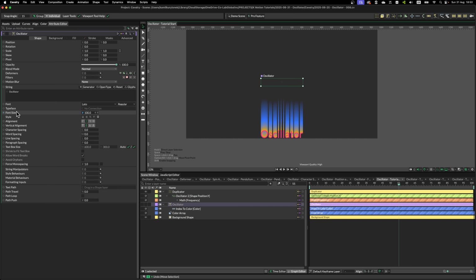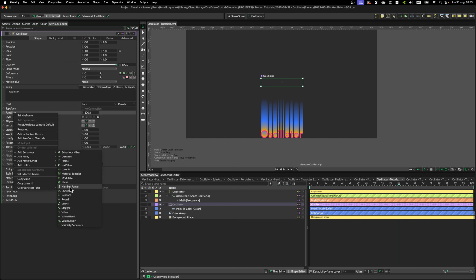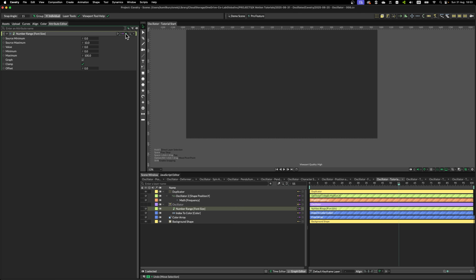One thing that's interesting is we can use this data and remap it to affect a different property. So let me show you how. I'm going to add number range to the font size. And a quick overview: number range takes minimum and maximum properties, then takes a behavior or modifier or keyframe animation value that should be between these two values, and it remaps it between min and max values. It's similar to the linear expression in After Effects.